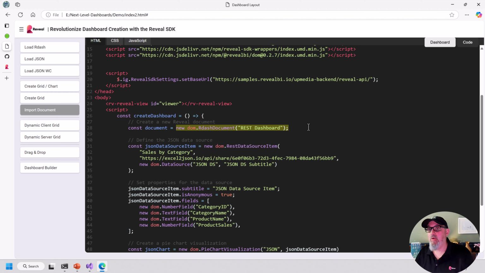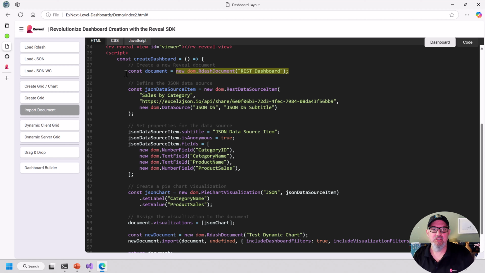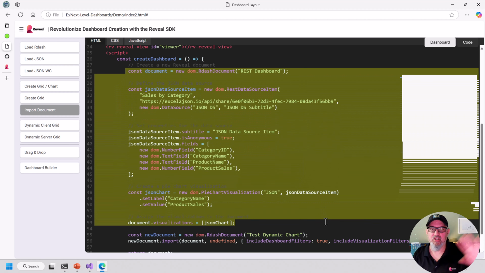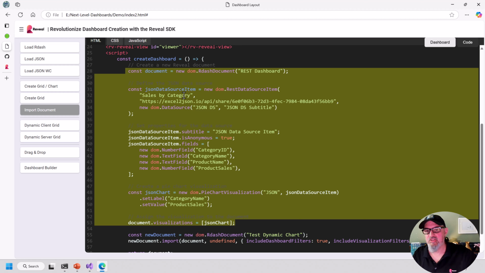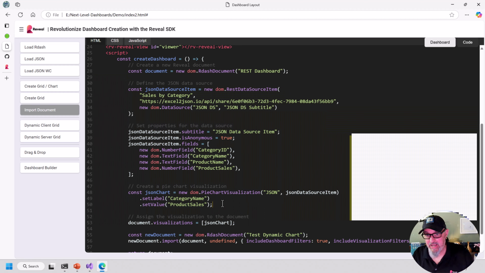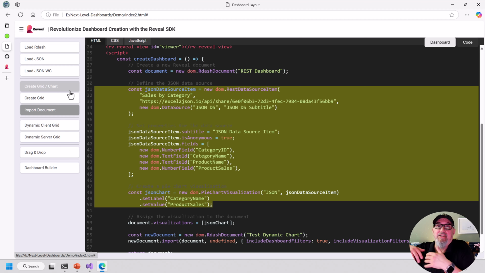A lot of times you might want to load an existing dashboard and then add something to it. Well, that's where import comes into play. So all this code here is identical to what we've already done. We're creating this data source item. We're going to create the pie chart, and then the pie chart would just display in the reveal view.